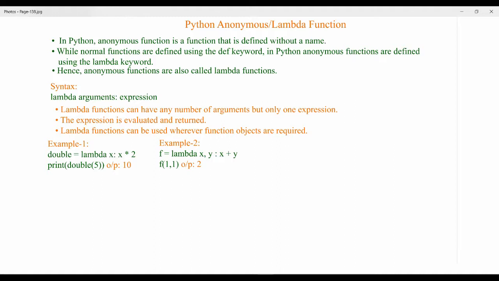So where can we use an anonymous function? Whenever we want a function for a short period of time, we can use the anonymous or lambda function. Generally, what is the use of a function? If you want code reusability, you can implement a function. Inside that function you write your code, and whenever you want that code you call the function by its name, and the code gets executed. That is the basic need of a function.